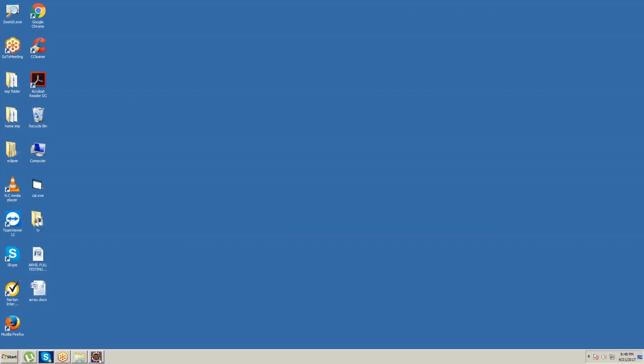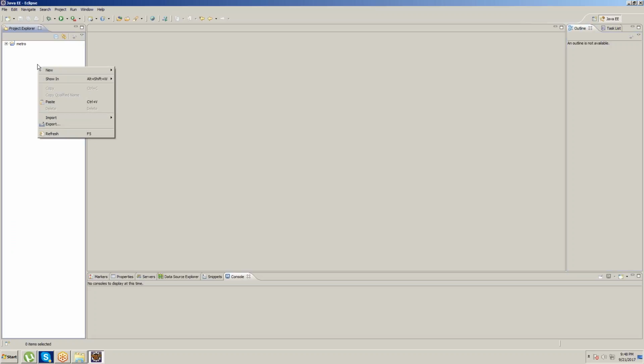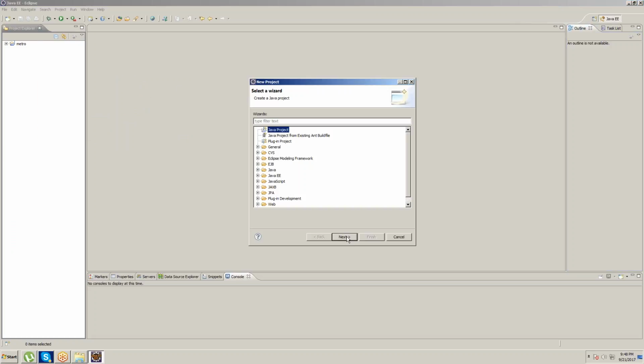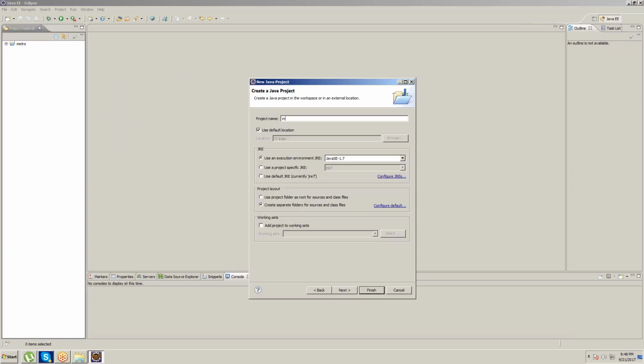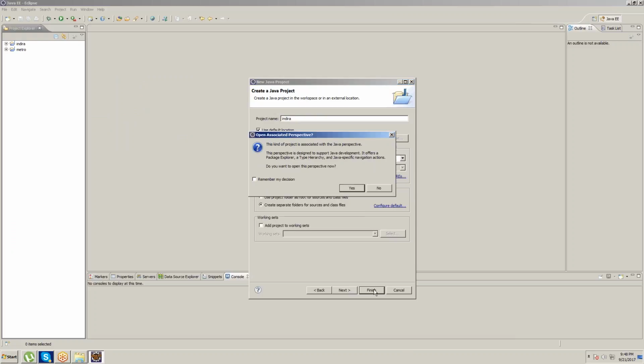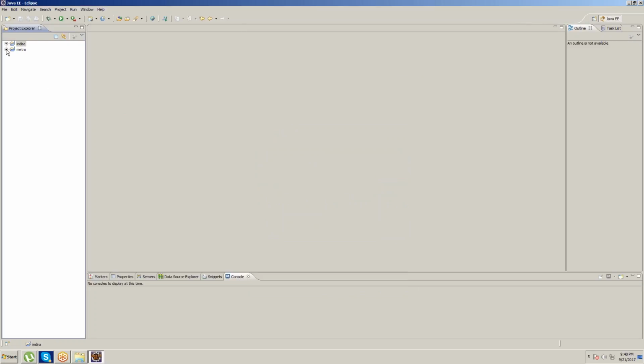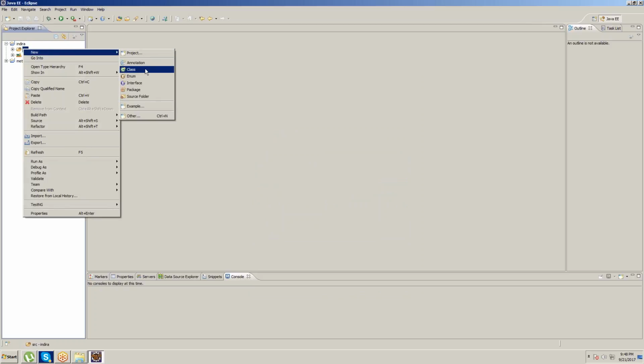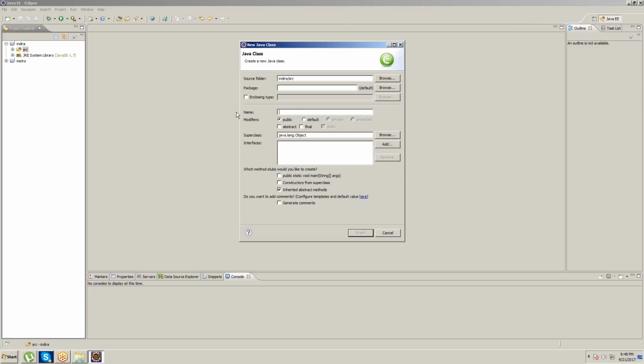Go to Eclipse and take a new project, a Java project, and click next. The project name is Indira, click finish. After creating Indira, we get two folders: one is SRC, the second is JRE. Right click on SRC, take a new class and name it father class. I am taking only the class, not the main method.